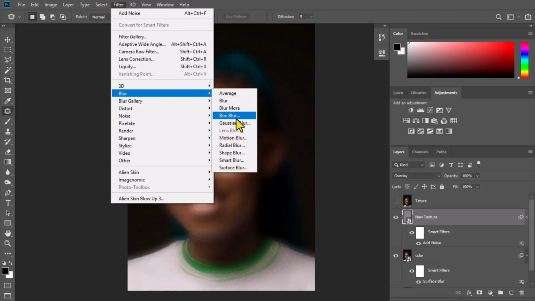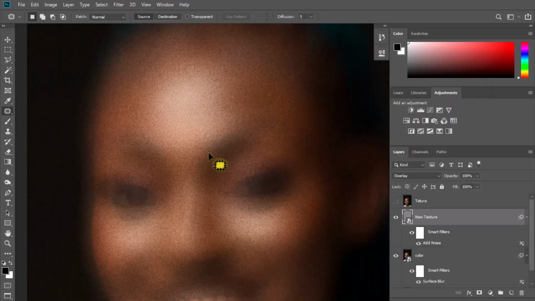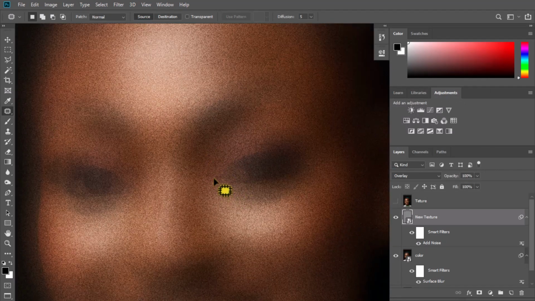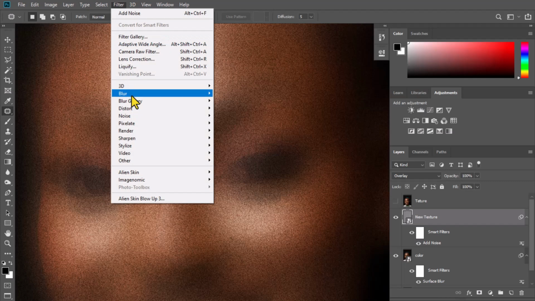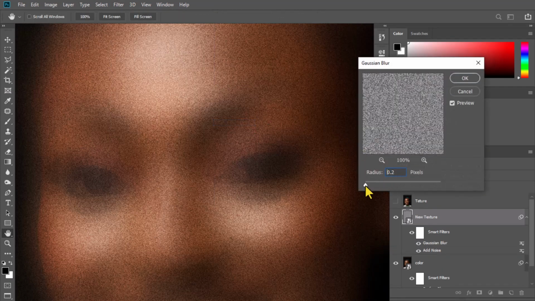You come to your blur and come to Gaussian blur. So we'll keep increasing your blur. While we're doing that, let me quickly show you something. Let's zoom in on our portrait. You can see from here that the noise we added is just too sharp, and there's no way skin will be as sharp as this. Even if we enhance, it looks unrealistic. So you come to your filter, blur, Gaussian blur, and we just blur out the noise so that it looks realistic.